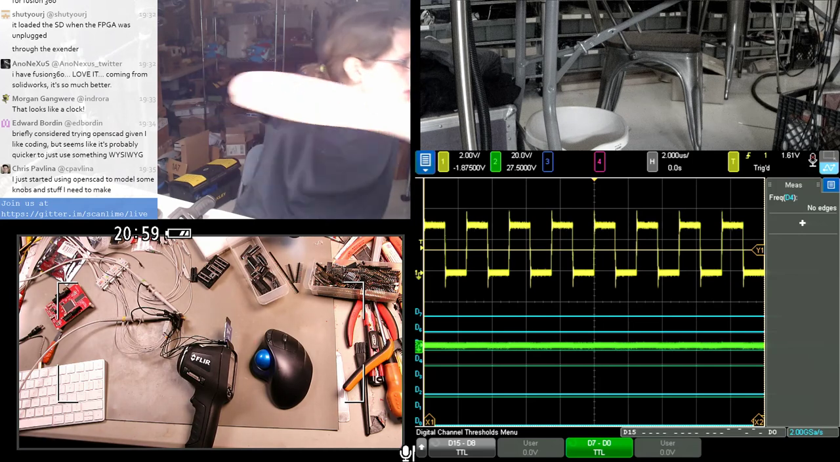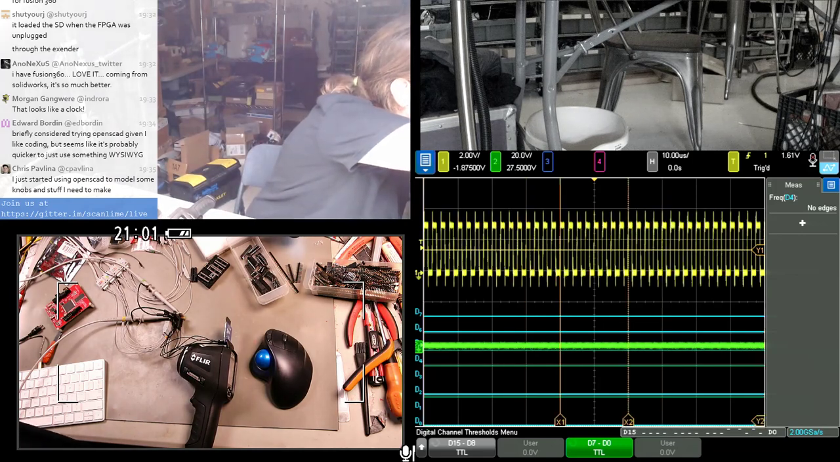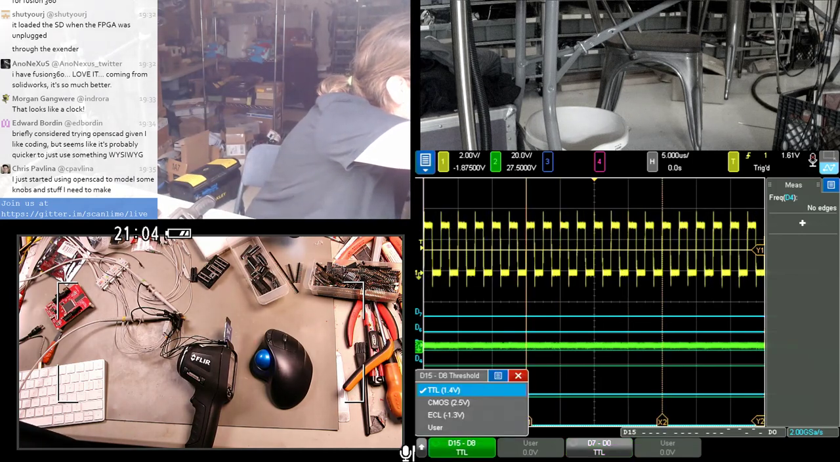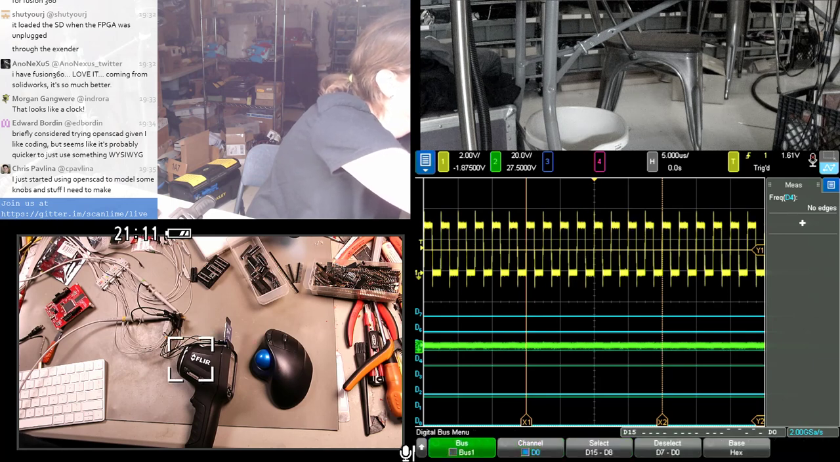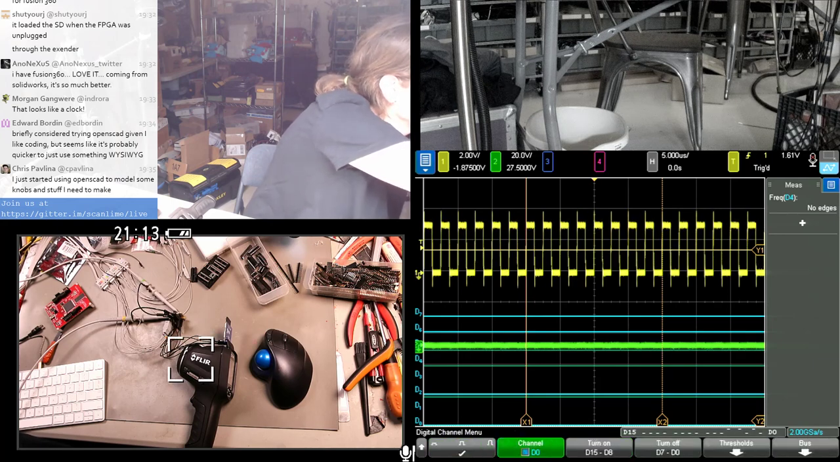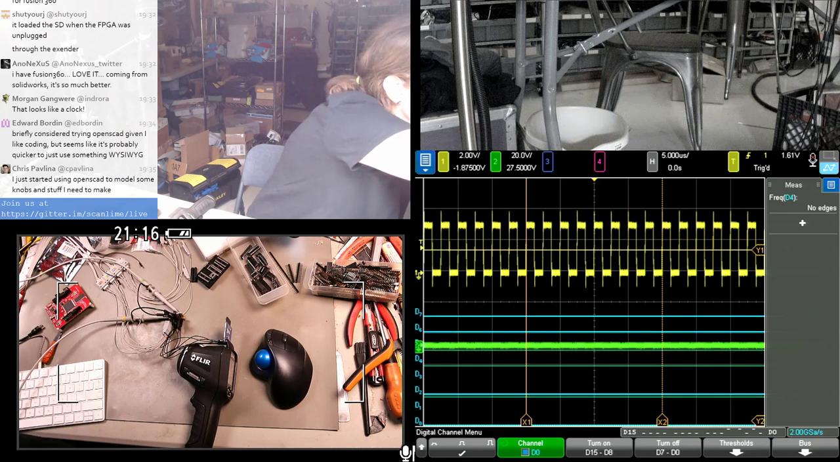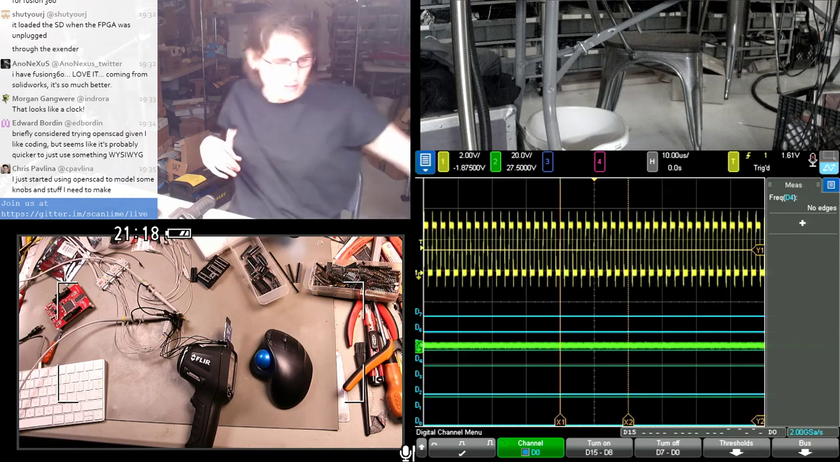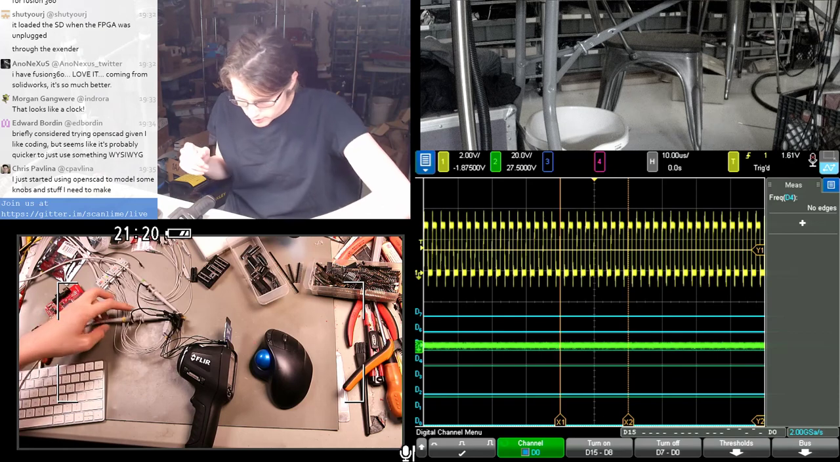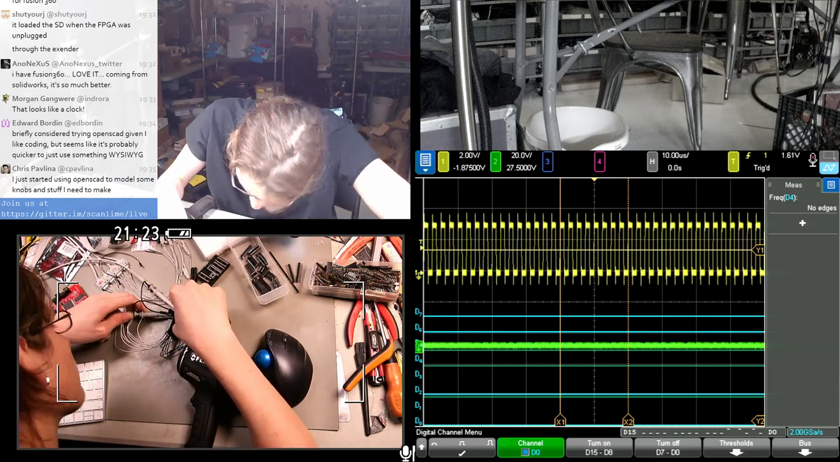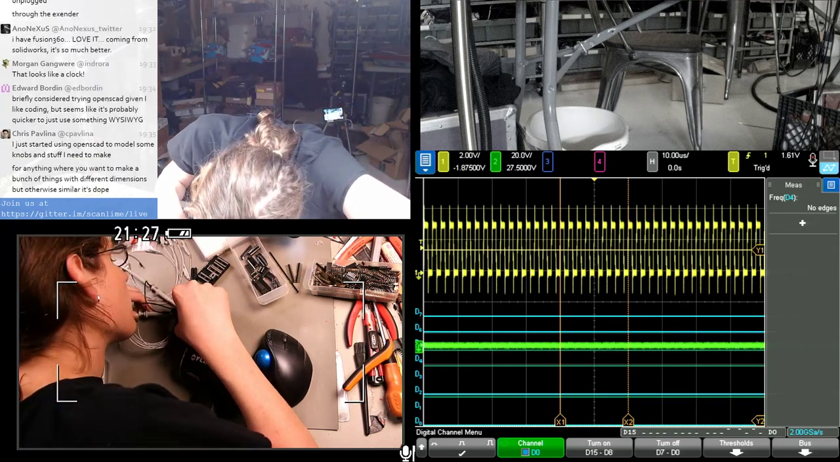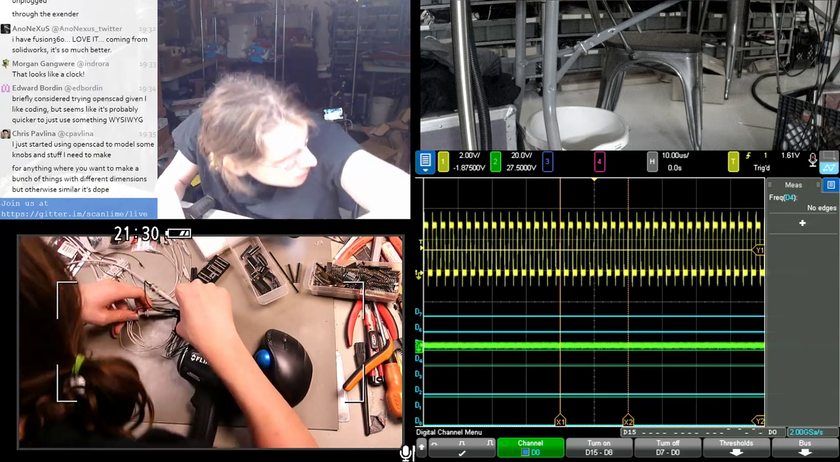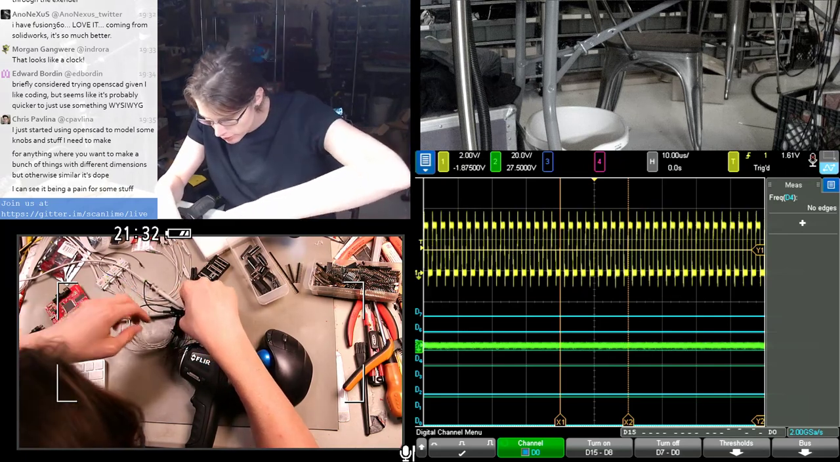Is strange. Can we probe that, like, exactly where the logic analyzer is plugged in? Oh, I saw something show up momentarily. What was that? Oh, Tuco, such a jumper.